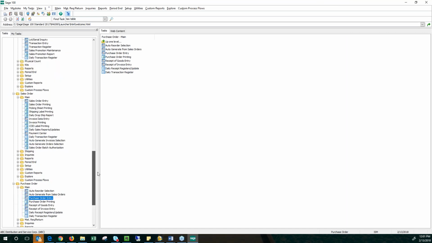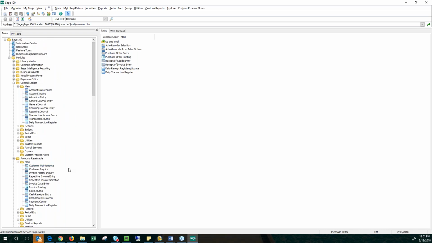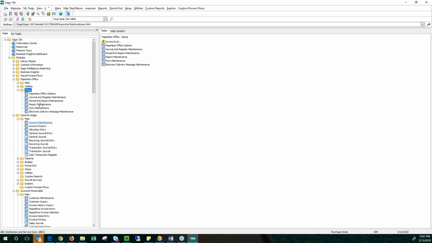Okay, so the last thing we're going to review is Paperless Office. So Paperless Office isn't just about saving registers and journals. You also have the ability to send out sales orders, send out invoices, send out purchase orders. So the first thing you're going to want to do is set up.